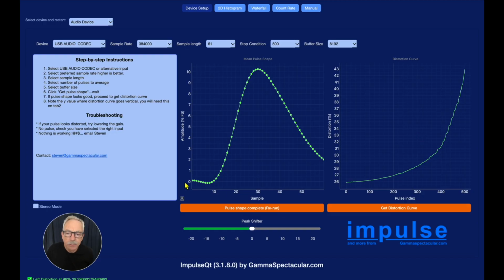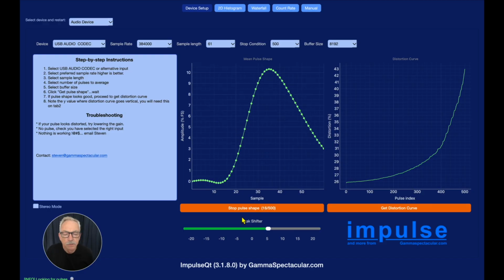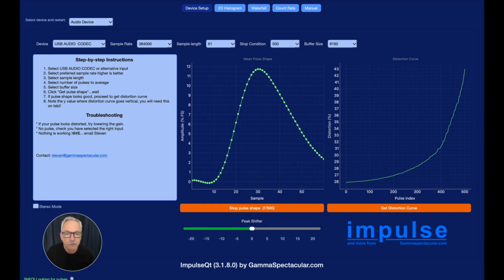Okay. The only other function on this page that we might mention briefly is the peak shifter. All that does is shift the peak. So if I set that to +5, for instance, and redo the pulse shape, you'll see the pulse shifts over to the right. And if I set it back to 0 and redo that, the pulse shifts itself back to the center. This might be useful if you have a distorted pulse, or if you feel that you can get a better pulse definition by moving your pulse a bit off to one side, then give that a try, and you might get a good result from that.